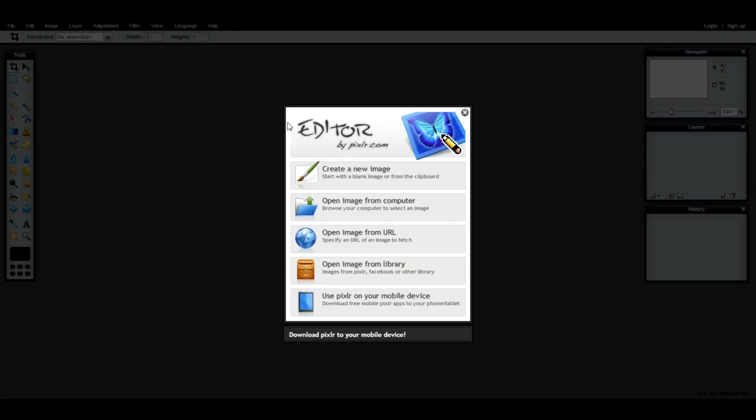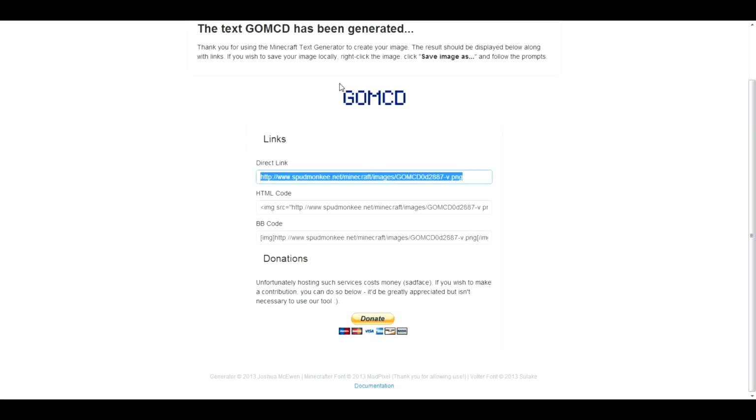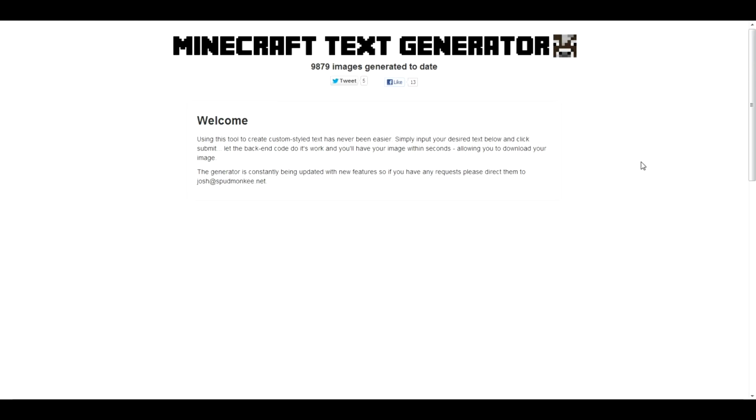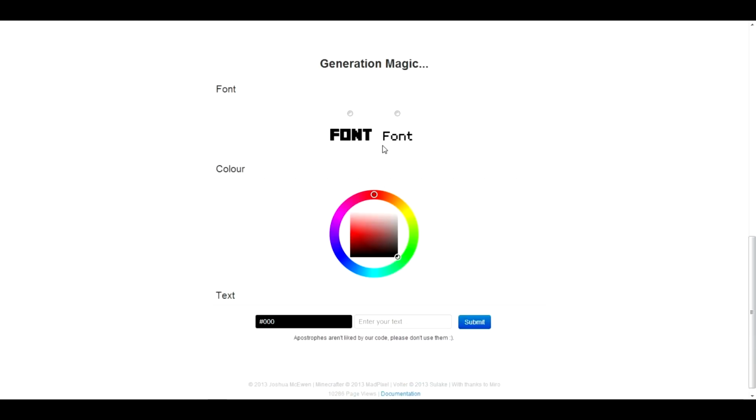So I'm bringing you back out to Google Chrome and into the website. So right here, you can see that the image I had was this cool looking image with all the Minecraft text. And it's like, whoa, where can I get that? So that's pretty much this website here. So let's go back out. This is the website, Spudmonkey, with two E's, .net/Minecraft.